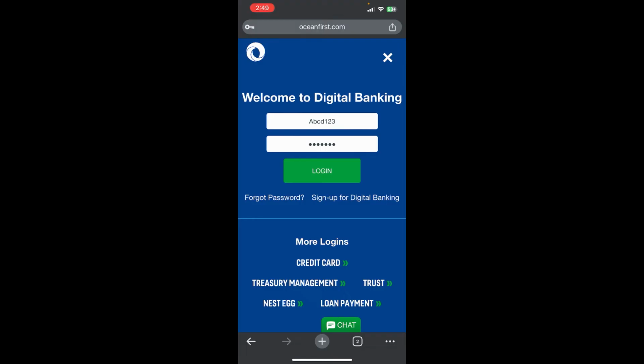And by chance if you have forgotten your password, you can simply click on forgot password on the screen and complete the formalities and you'll be able to log in. So basically this is how you can log into Ocean First Bank.